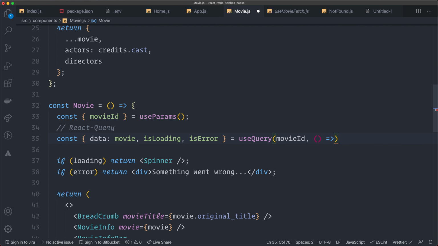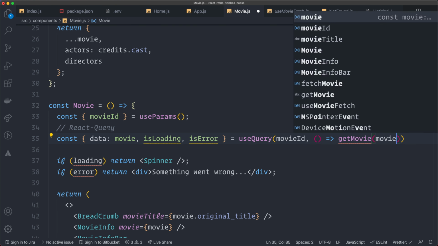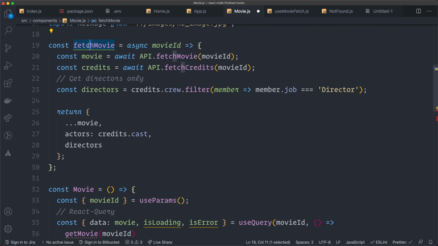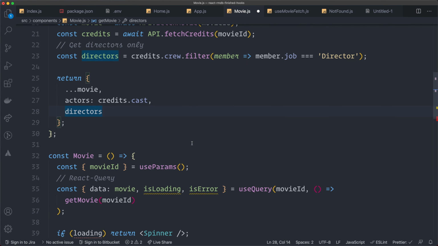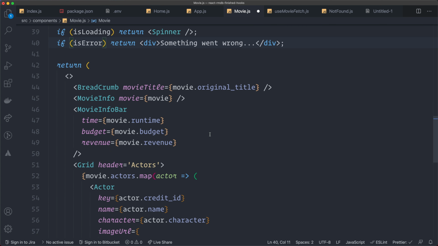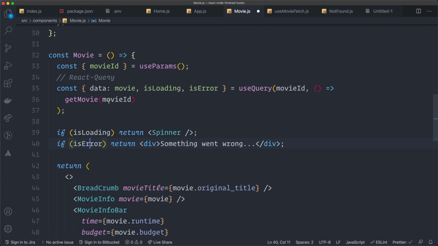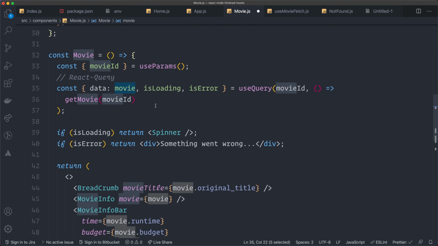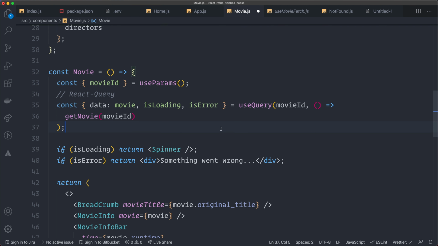And then I give it an inline function, and I call my getMovie function, and I give it the movie ID like this. It's not called getMovie, fetchMovie. All right, I'm going to rename it to getMovie instead, like this. So this will hopefully grab the data for us. And this one is going to be called isLoading instead. And this one is going to be called isError. And this one should work down below there. And that's because I renamed it to movie. I have already specified it as movie down below here. So that's why I renamed the data.